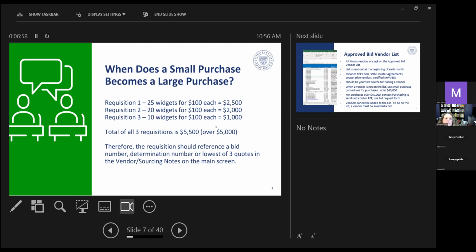This applies more to school bookkeepers because sometimes they'll do separate requisitions for each teacher, which is fine, but you still need to reference the quotes or the bid number or whatever it is if the total is going to be over 5,000 for the group of them. So just make sure if you are going to have several for the same type of stuff that you reference either the bid number or determination number or the quotes that you've got on the requisition so that we don't reject it and say, why are you breaking these up? So keep that in mind.